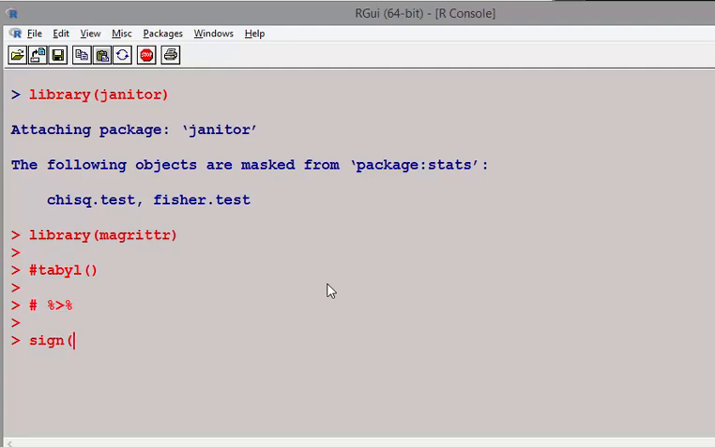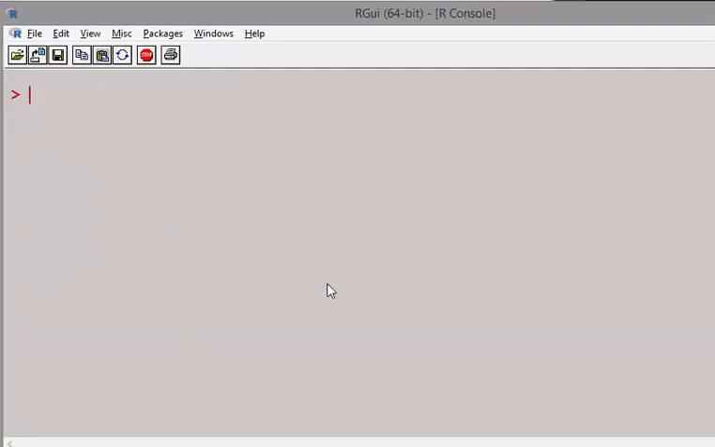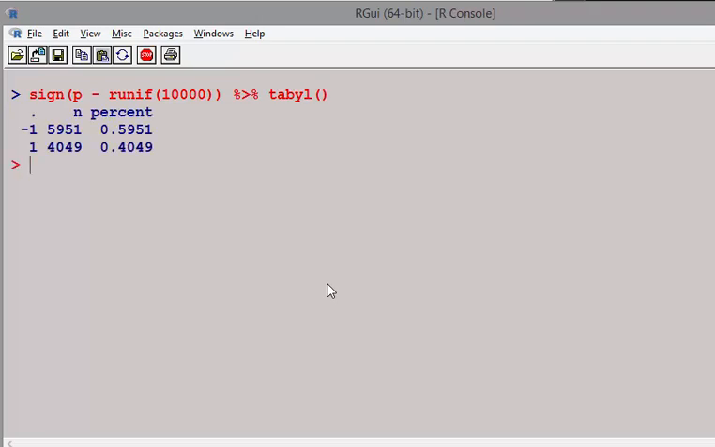Of p minus runif, let's go really large. There we go. Well, 10,000 is probably enough. Okay, there we have it. Can't really see what we're doing there, so what we can do is go tabyl, pipe operator tabyl. So that's right, minus 1 is just short of 60% and plus 1 is around 40%. So what we could also do is get the cumulative sum of that.